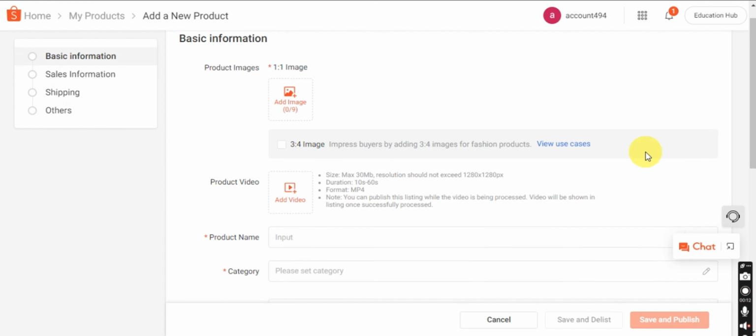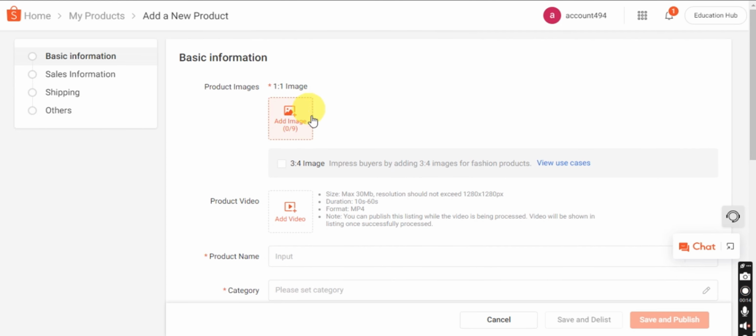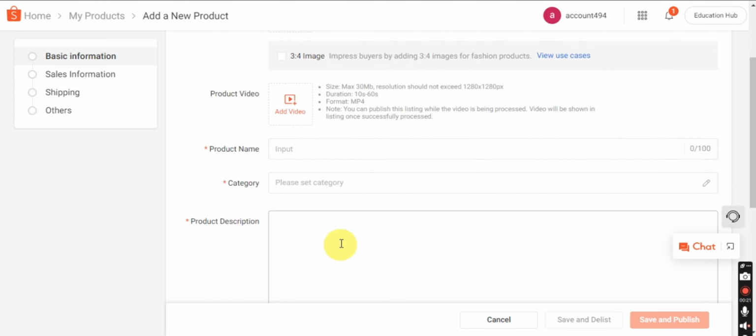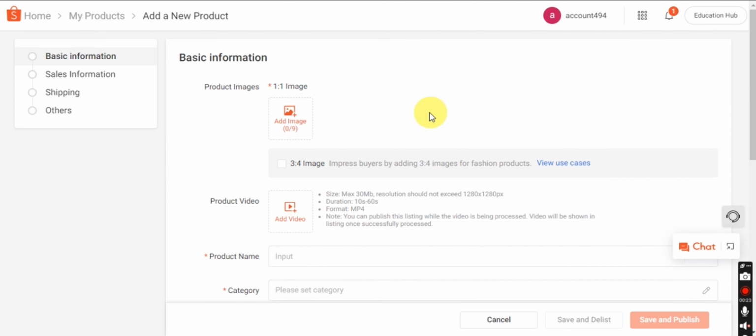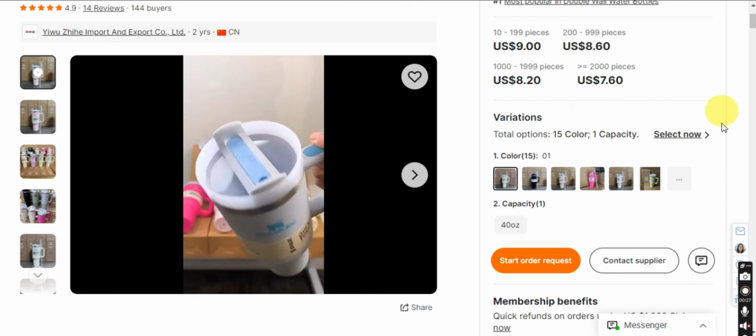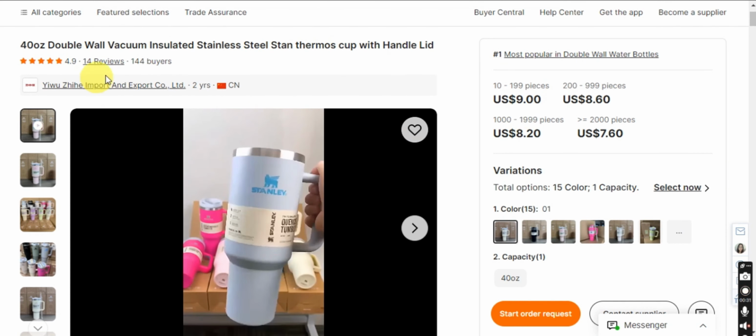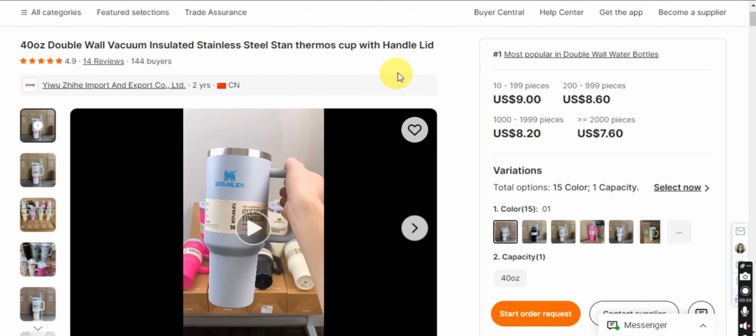So for basic information, we need to add in a product image, or we could offer a product video, a product name, category, and its description. For us to be able to fill in the details of this, we'll need to click onto the Alibaba item that we want to try to dropship. So for example, this tumbler or this vacuum insulated steel thermos cup.